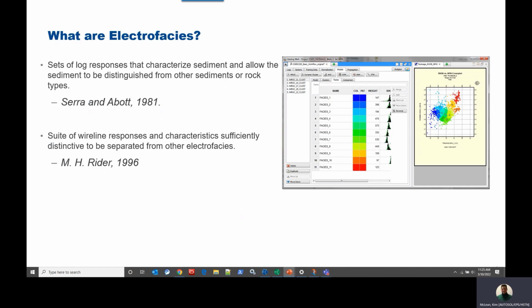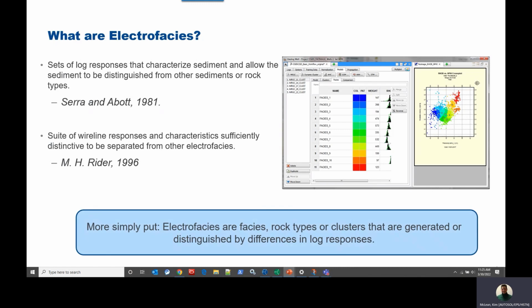But basically what both of them were saying was that electrofacies are rock types or classes that are generated by looking at distinguishing differences in the log responses. Okay, so let me say that again. Electrofacies are facies or rock types or clusters or classes that are generated or distinguished by differences in log responses. Okay, I do this just to set us up so that we're all on the same page for the rest of the presentation.